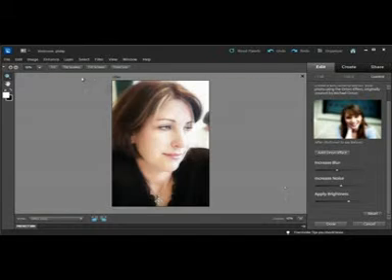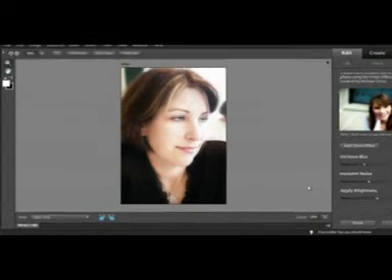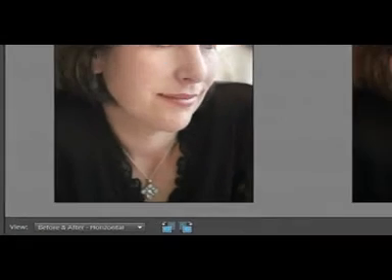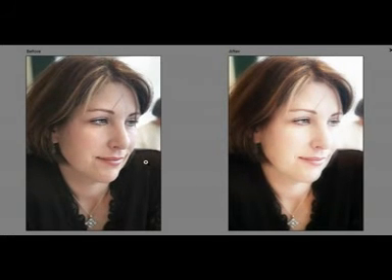Let's have a look at the image after the process and drop down our view to before and after horizontal, and you'll see the before image on the left and the light, airy, textured and slightly blurred image on the right.